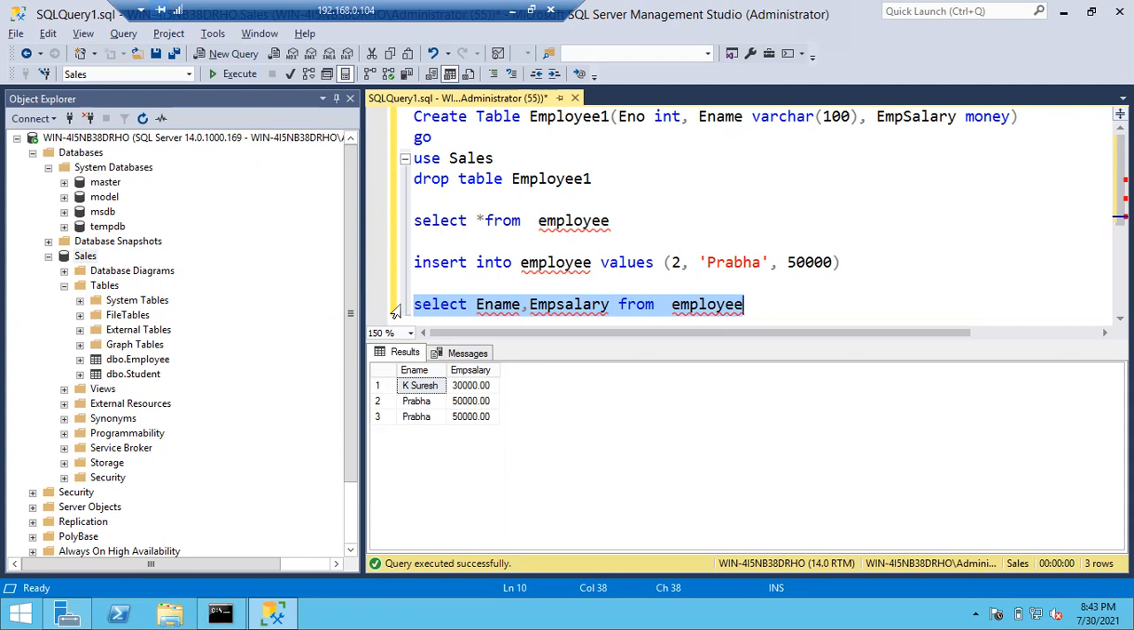Employee salary greater than 30,000. Okay, fine. But can you tell me the full query? Select employee name, comma, employee salary greater than 30,000 from employee. Okay, that's fine. You tried. That will be great. Any other queries we have?